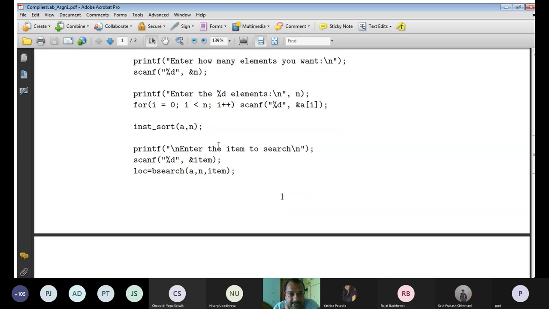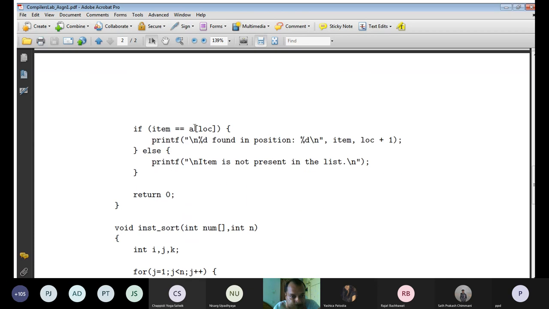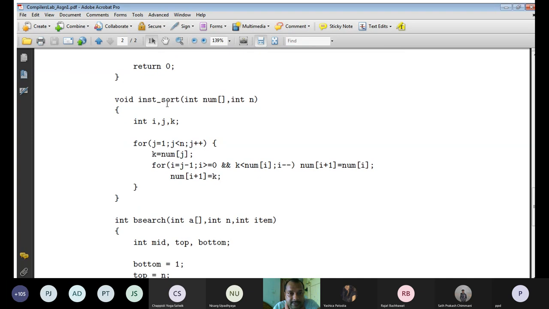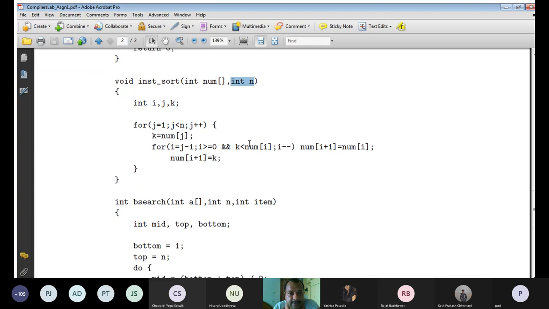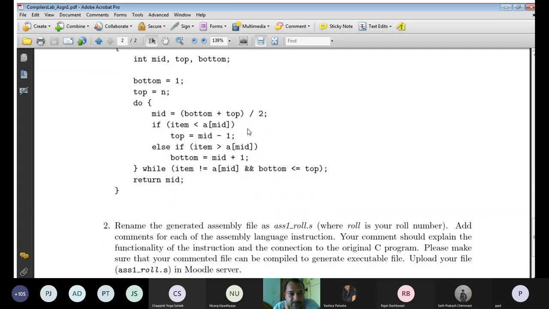After insertion sort, I am reading one more item to search, and using binary search, I am checking whether that element is present or not. If it is present, then I am printing that yes, it is present at this particular location. If not, then I am reporting that item is not present in the list and return 0. In the function definition of insertion sort, 2 variables are the input. One is the integer array, another is just the integer. Then I am doing the insertion sort, this is a simple one. And I am doing the binary search, this is also a simple one.